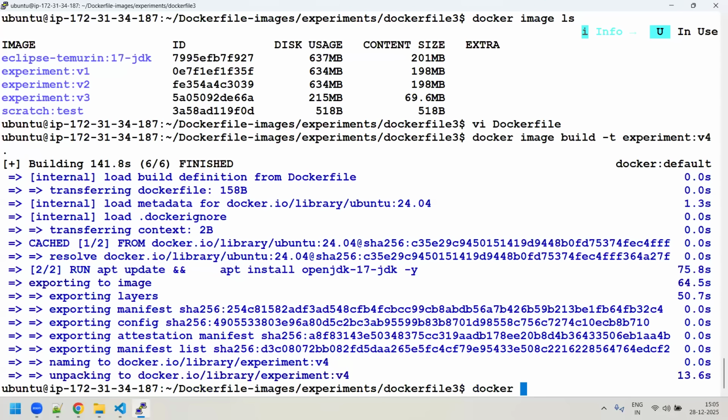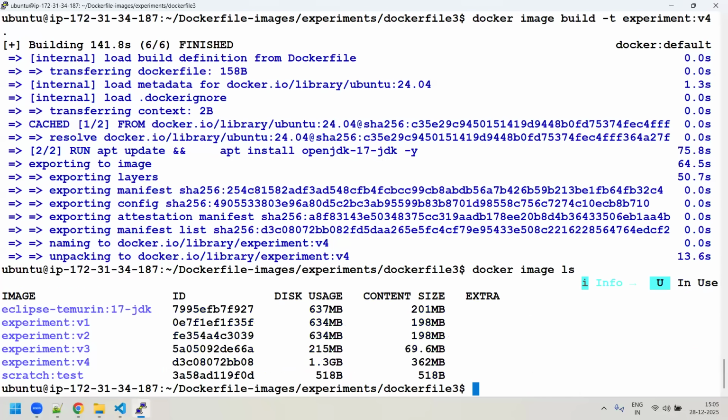Now if I do a Docker image ls, you could see that we got the fourth image, the X1 V4. And you could see that the size has increased now because you have installed the OpenJDK package, which consumes more disk space. Hence, you could see that the size has gone very high, 1.3. Am I clear, sir? It has gone a little high in size.